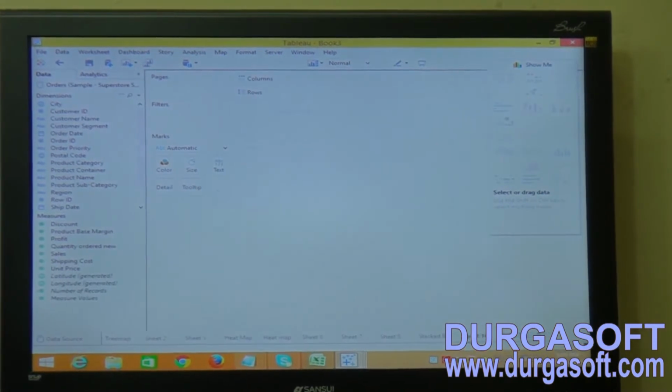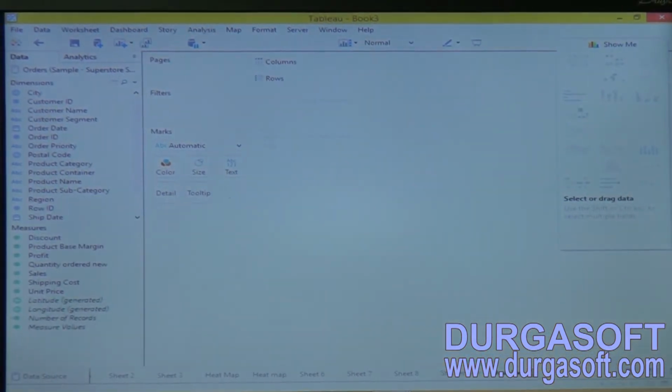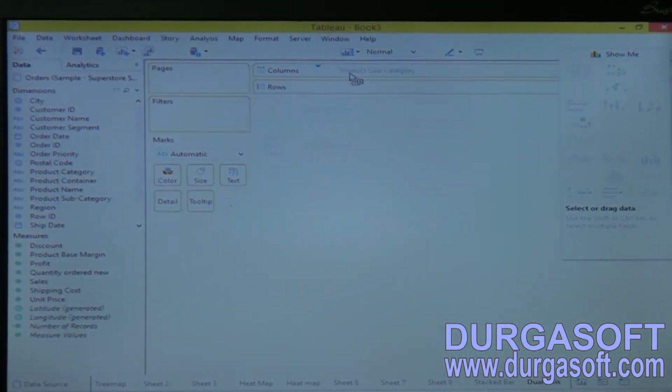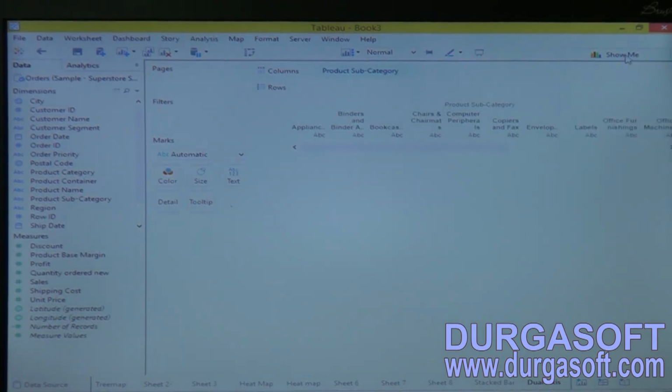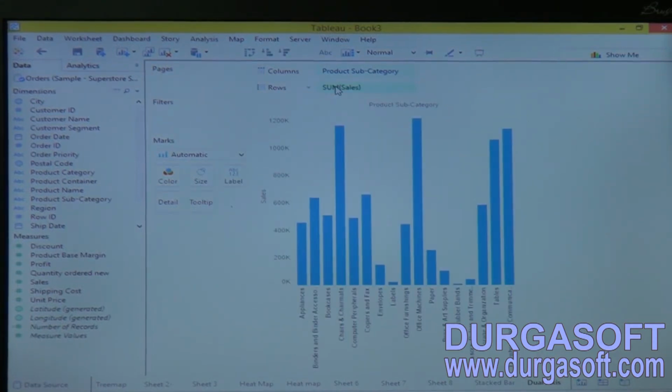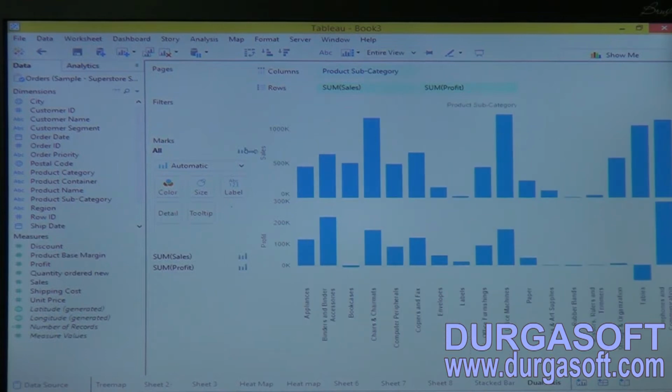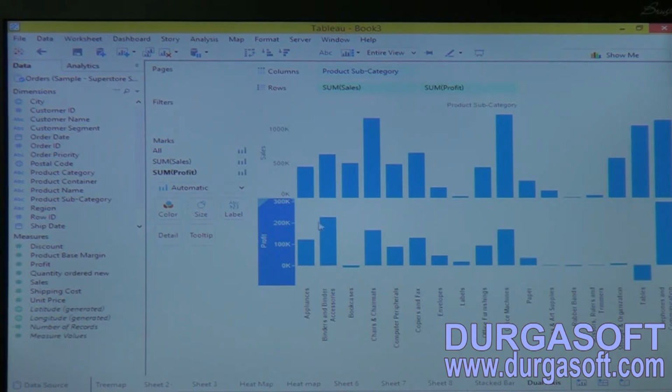Now, dual axis. Let me drag my product subcategory to the column, then drag the sales measure to the row, and the profit measure next to the sales. Now this is representing two axes. We can say this is two axes, but not a dual axis. Two axes means one axis representing sales, one more axis representing profit.